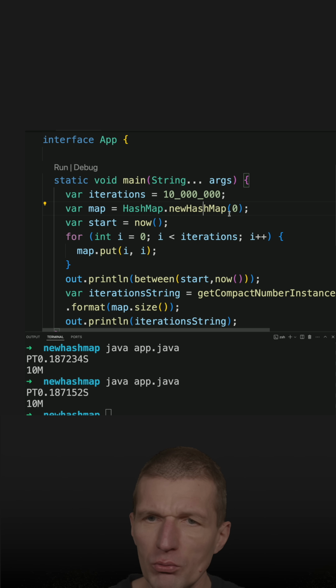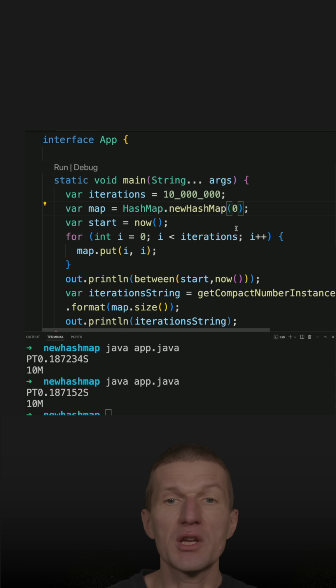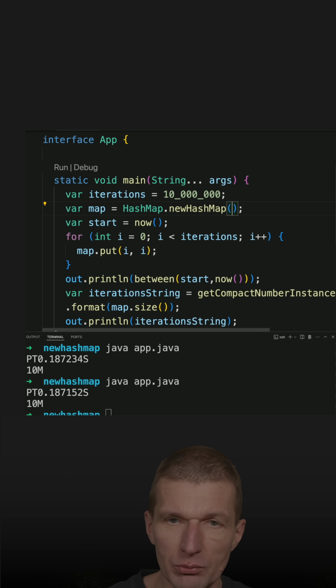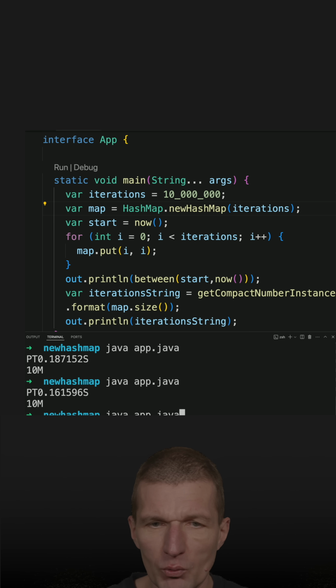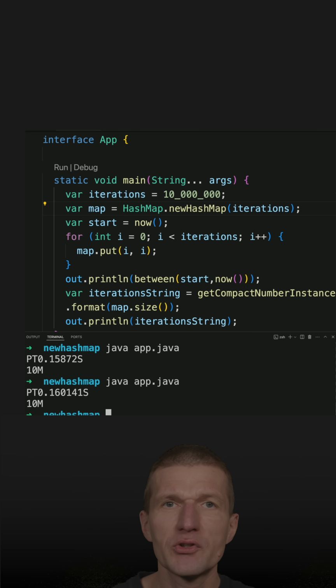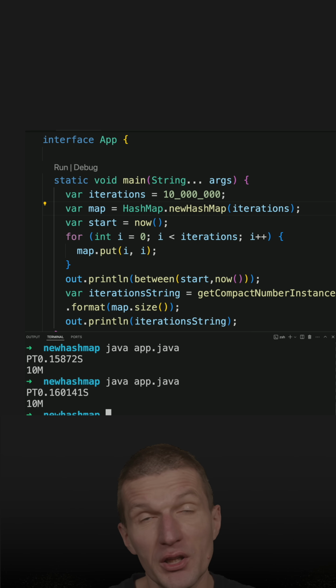Now what I can do is pre-initialize with the expected capacity. So let's do this with iterations. And if I rerun the code, now we see that it is consistently faster than the not initialized or pre-initialized version.